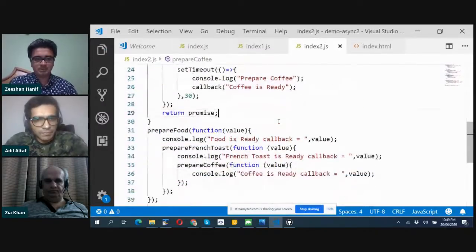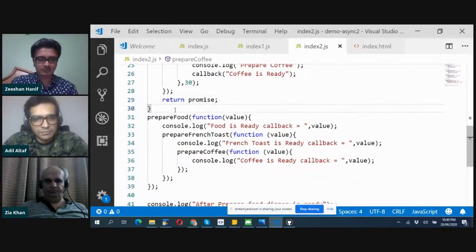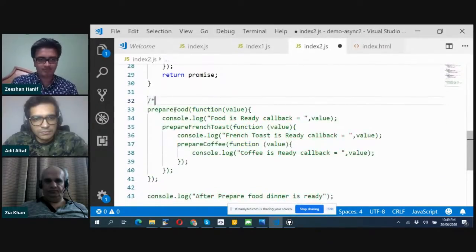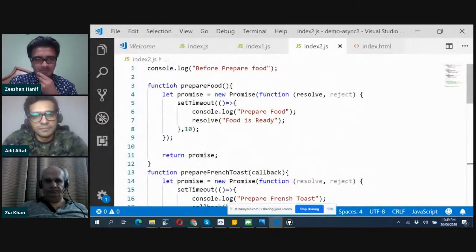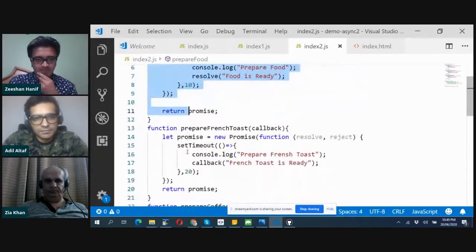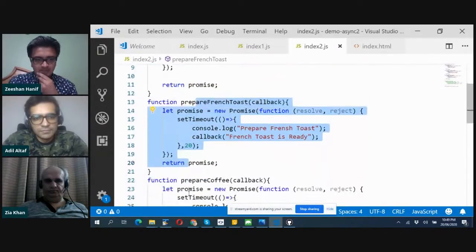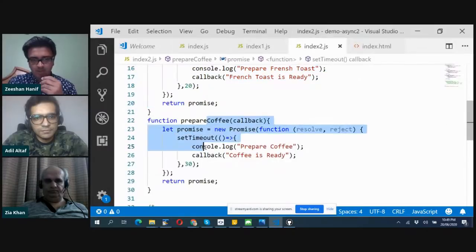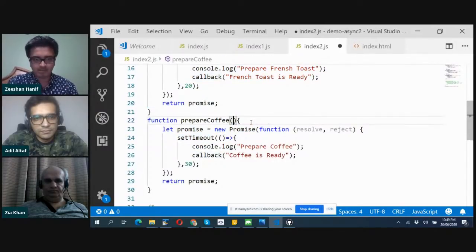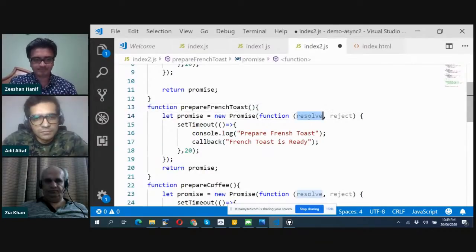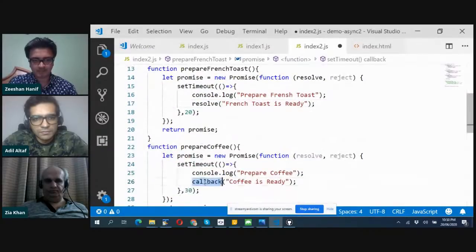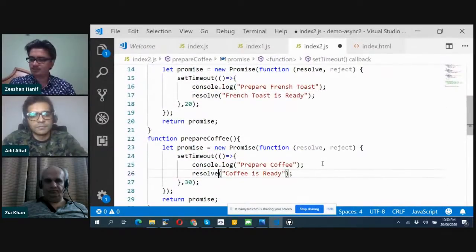Okay. So now this was the pyramid we were afraid of. I'm commenting it out. At this moment we have a prepare food function, a prepare French toast function, and a prepare coffee function. All of them will be using the promise. So instead of sending the callback, we'll call the resolve.